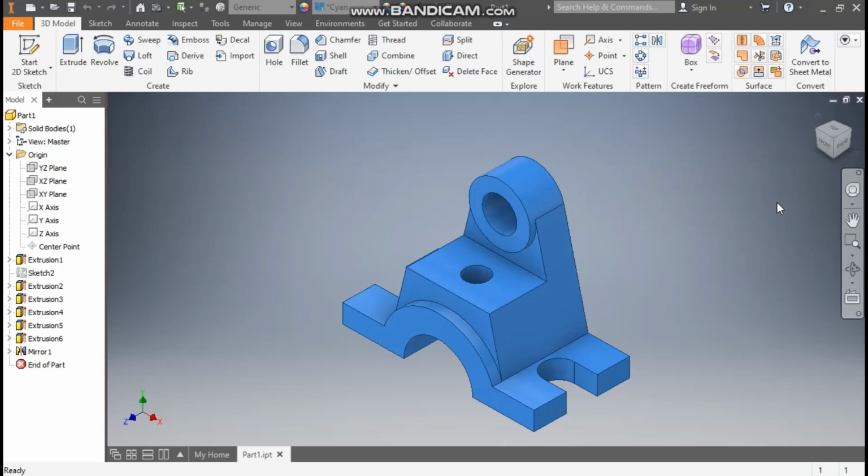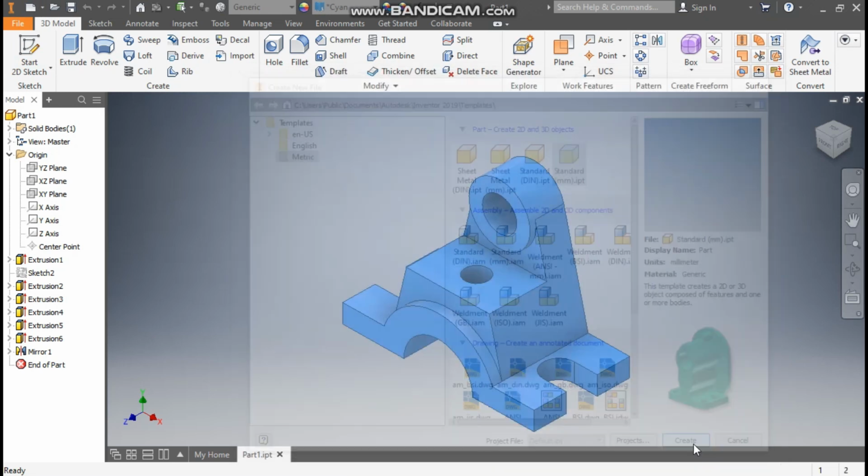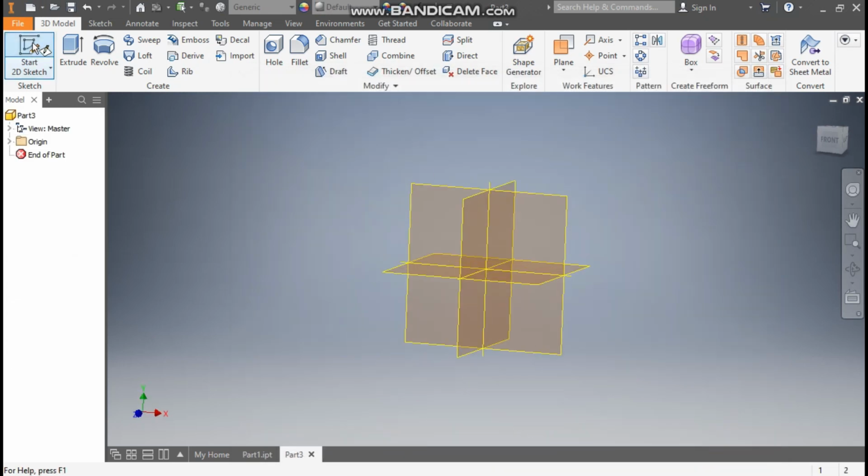Today we are going to construct a 3D part model in Autodesk Inventor software and learn the Autodesk Inventor basic commands. So let's get started. Go to new, take a standard part in millimeter and go to create. Now take a 2D sketch.